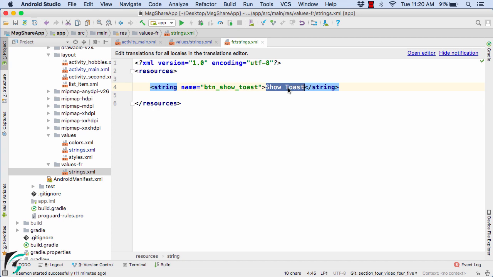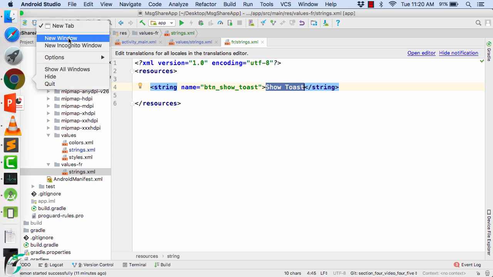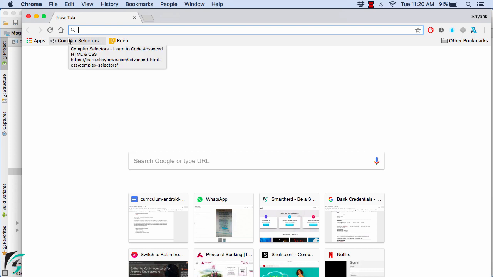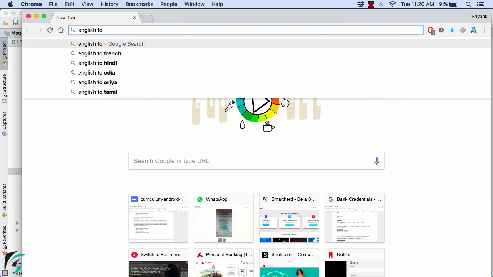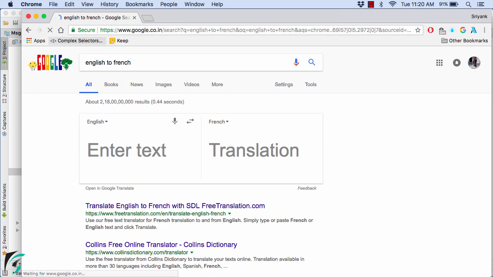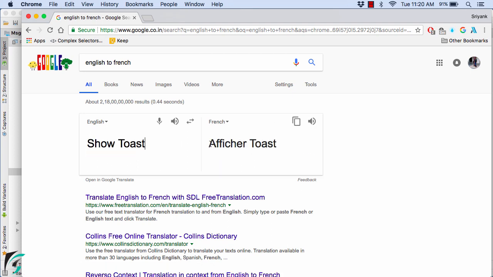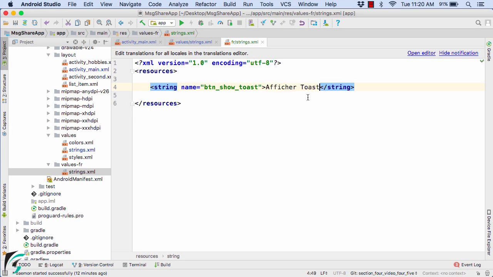Since I don't know French language, I will now go to Google and simply type English to French. Use the Google Translate, and here I will use show toast. Here we have something in the French language. Now since I don't know the French language, I am not sure if it is a correct translation or not. Since we are just practicing, for now it is okay. Let us copy it and paste it here. Perfect. Let us now launch our application and let's see if everything is fine.